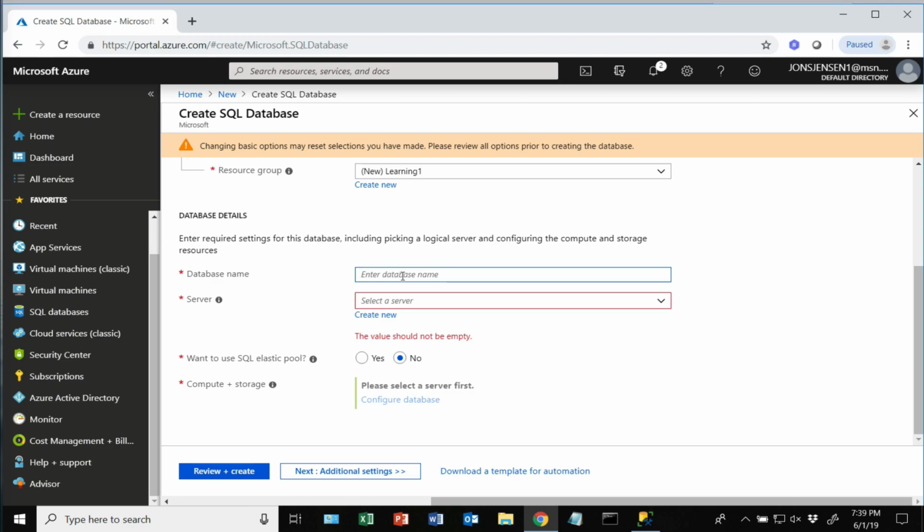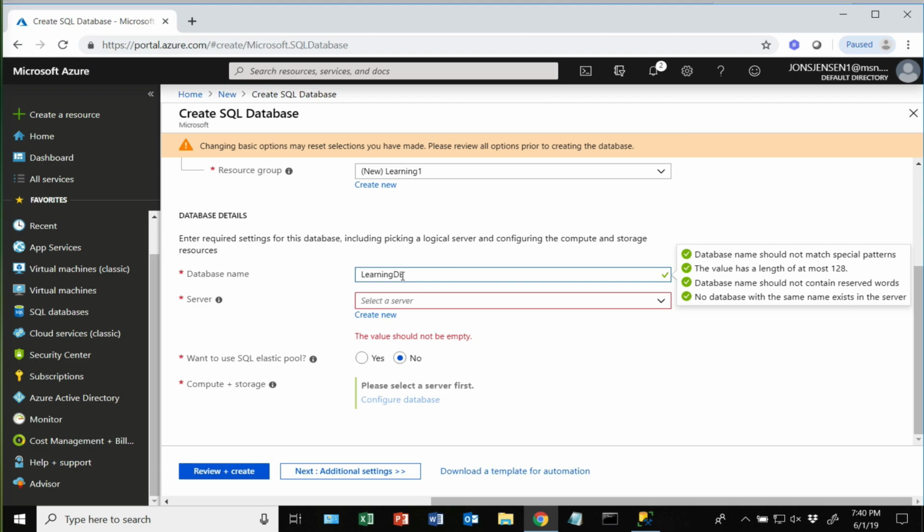And then you need to have a database name, and the database name has to be unique. So remember, this is the database server name. This is not the individual database that we're going to restore, which is going to be called AdventureWorks. So in this case, we'll just go ahead and do the Learning DB and see if that'll work. And we'll see what happens when we come down here.